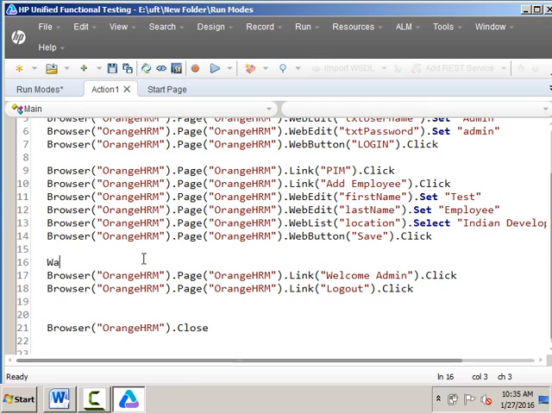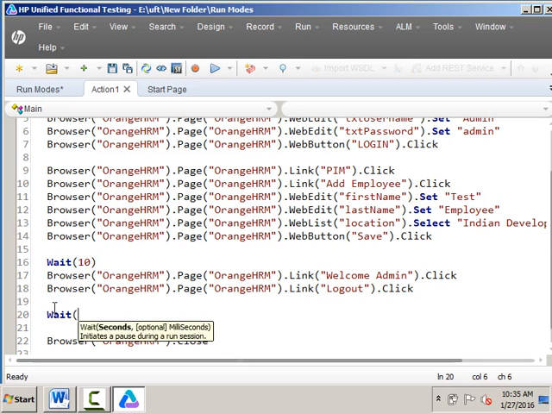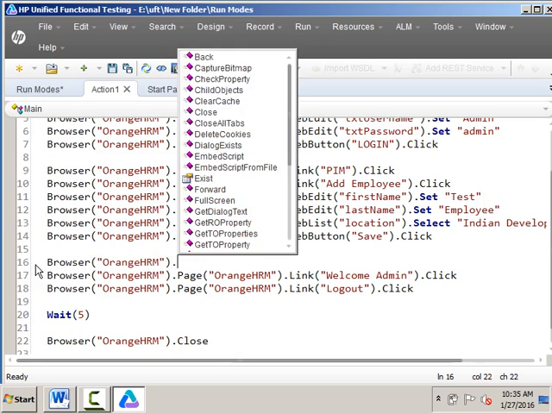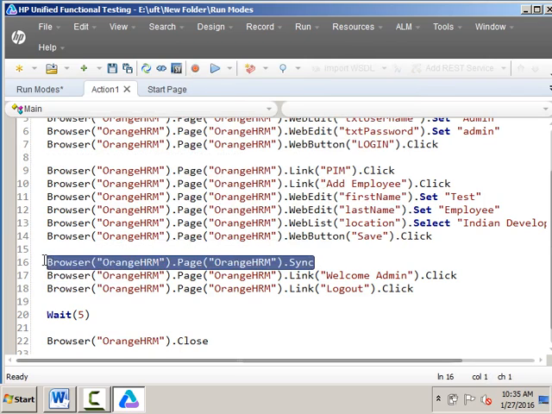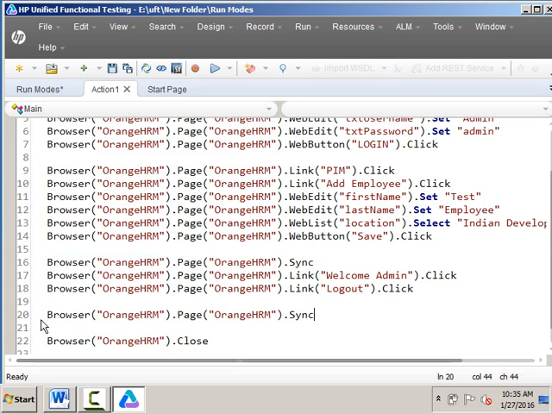Then I will give some wait period in between. So wait of 10, wait of 5. We also will say wait of an hour. I use something called browser dot page. That's a synchronization that we say sync. Instead of using wait, I can give this.